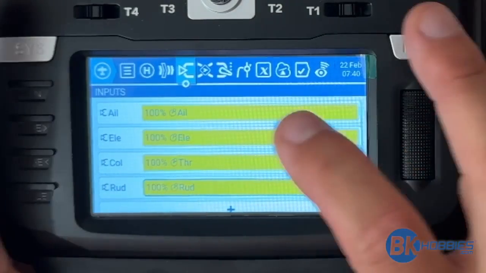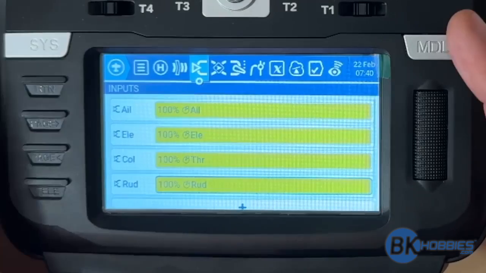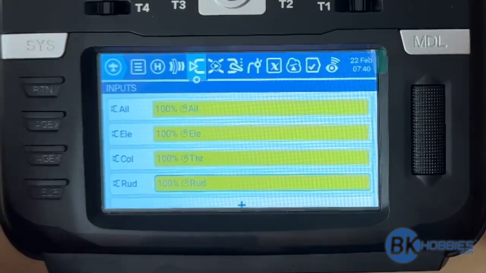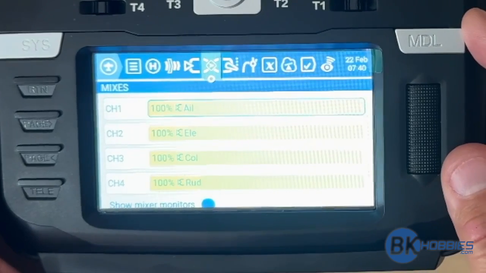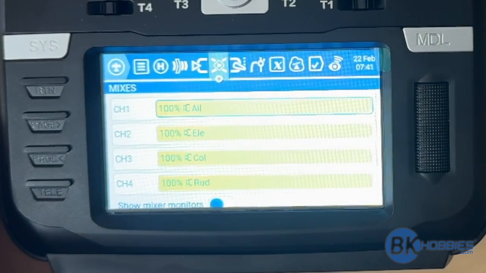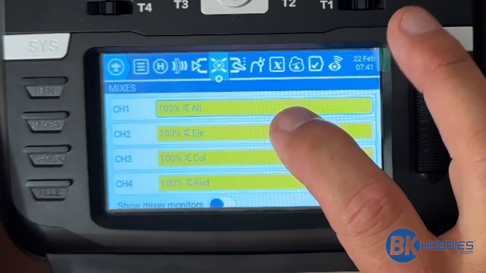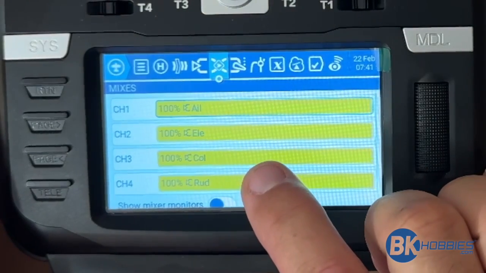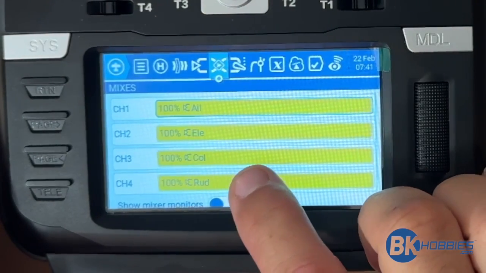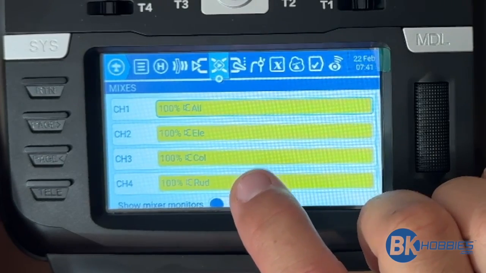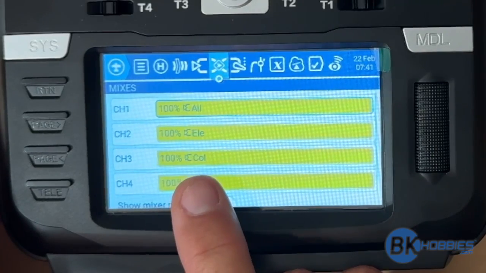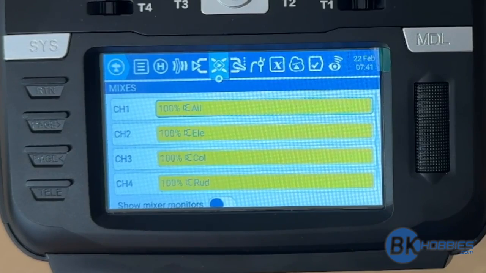Anyway, the very next screen is the most important screen, and this is where everything is going to happen. It's going to take us 5 minutes to get this model set up through here. This is called the mixes screen. In the mixes, we for sure want the aileron to be channel 1, the elevator to be channel 2, the collective to be channel 3. And now you can see how it says COL because we renamed it in the input screen. If you didn't rename it, then it's going to be throttle, which is fine. It doesn't hurt anything.